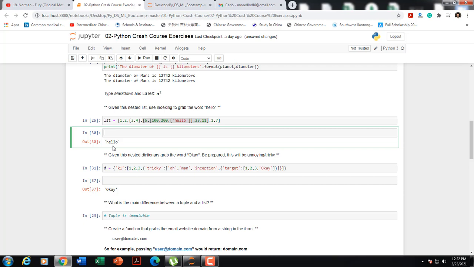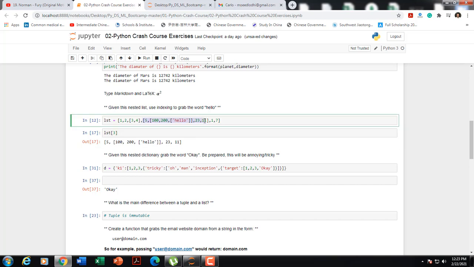Just in case you are confused on how to read nested lists, you can always experiment by passing in different indexes. So index 0 is 1, index 1 is 2, index 2 is 3 and 4, and index 3 is the next one. That's how you can reach the correct list that you are looking for.